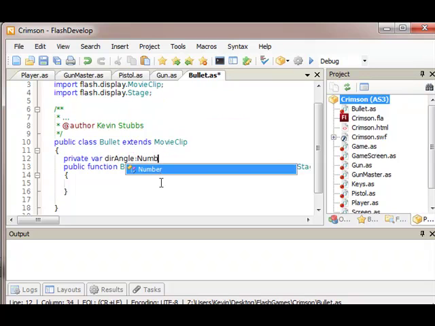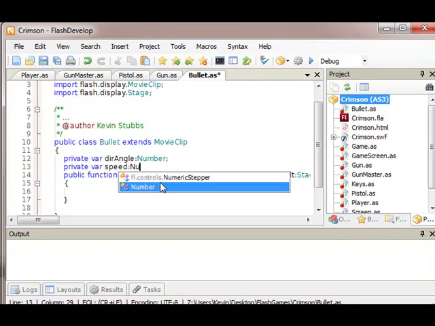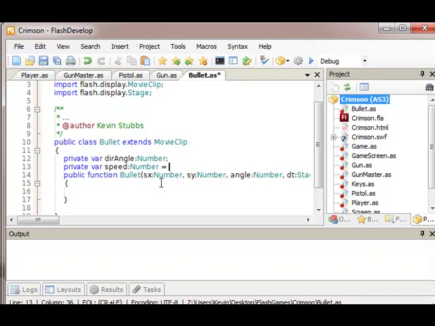Directional angle. Or direction angle. I don't know. Something angle. Speed number. This is never going to change. We'll make it 16. That should be fast enough. That's pretty much it.